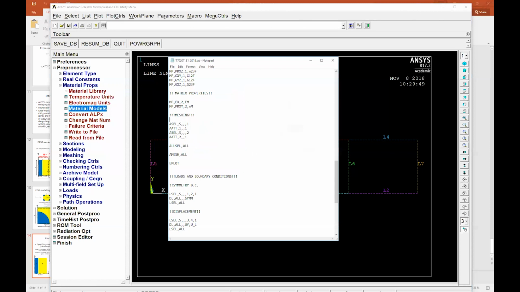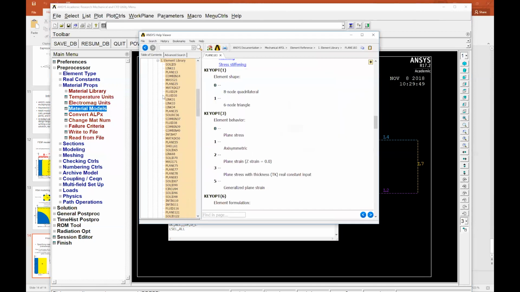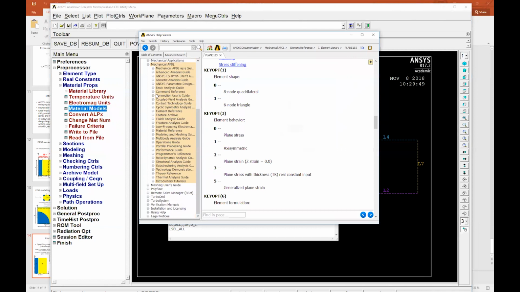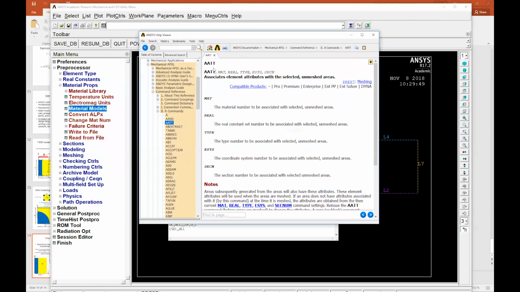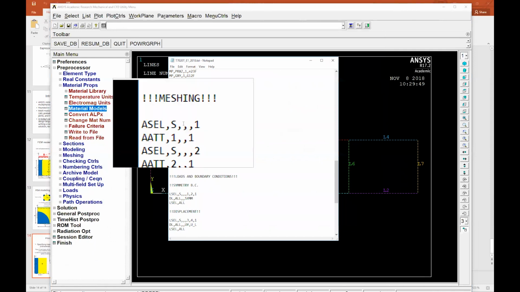So if we have a brief look in the ANSYS help, in the command reference, under the A commands, we have the area attribute command. We can check what are the input fields. The first one is to define the material number. We have fibers as material number 1, so we'll write 1 for the time being. We don't have any real constants for this one. And then the type is the element type number associated with the selected unmeshed area. And we do that, as you could see there.